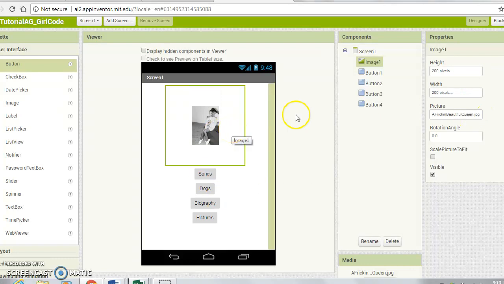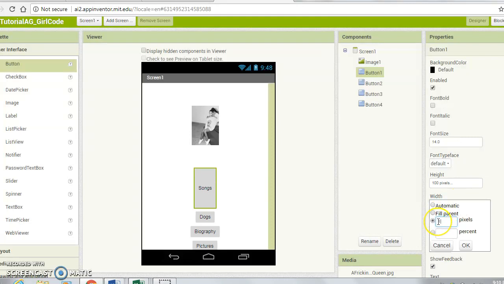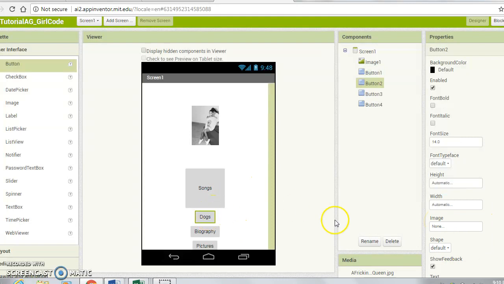Okay. Now, for my buttons, they're pretty small. I think I want them to be square. So we're going to go over to our properties again, and we're going to make 150, 100, and another 100. And we're going to repeat that for all of our buttons.